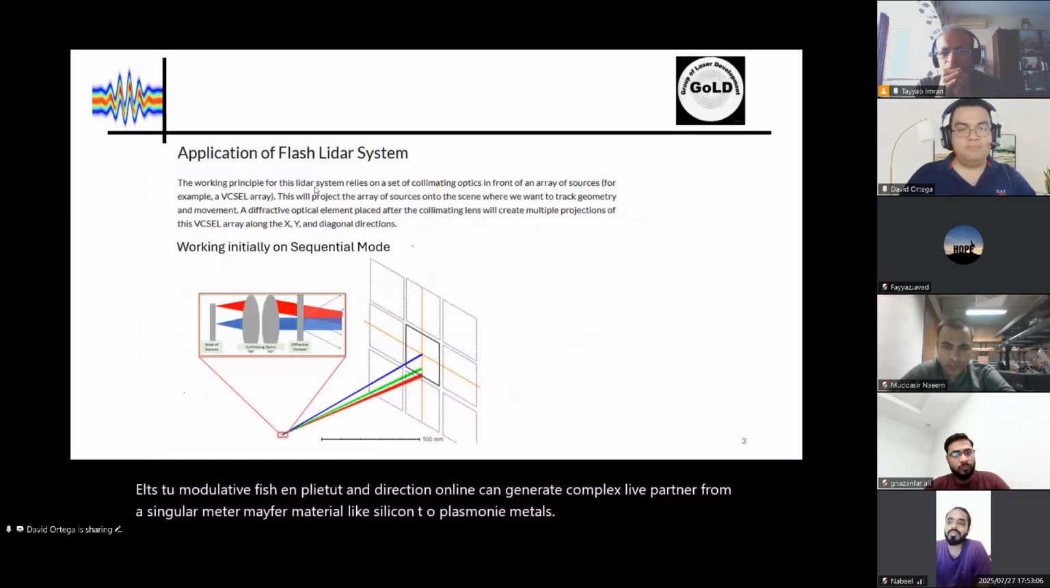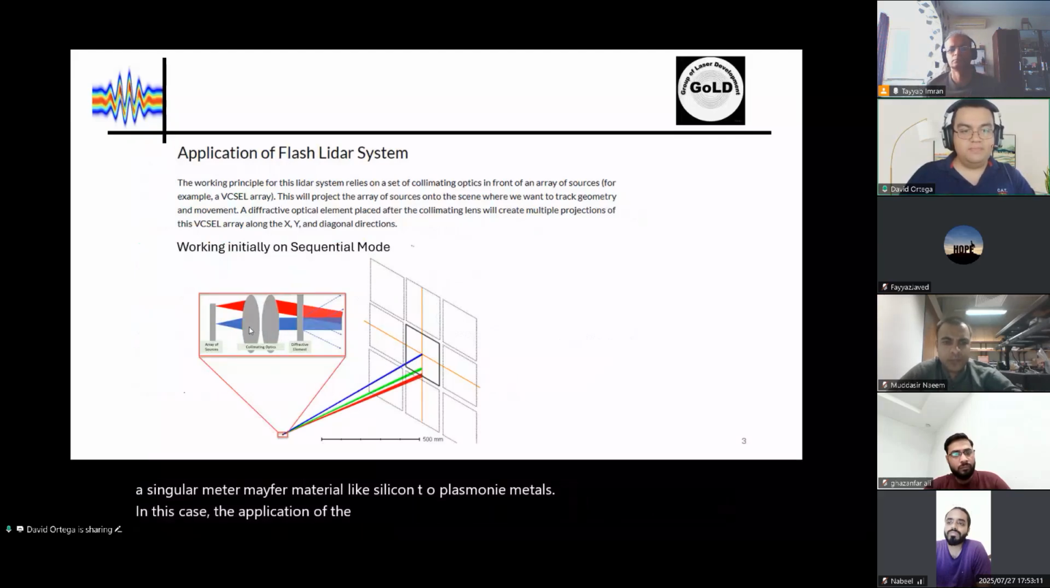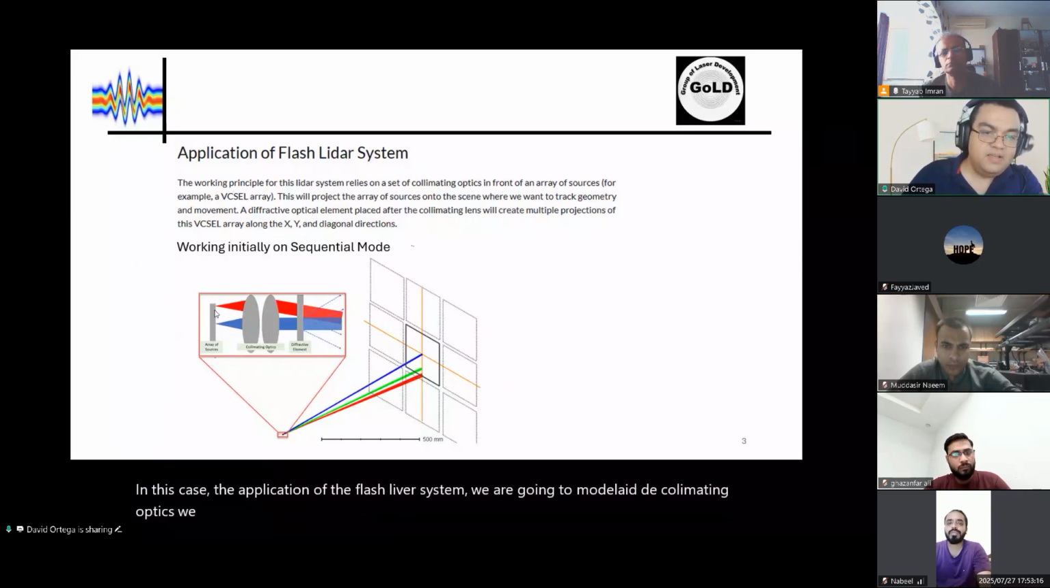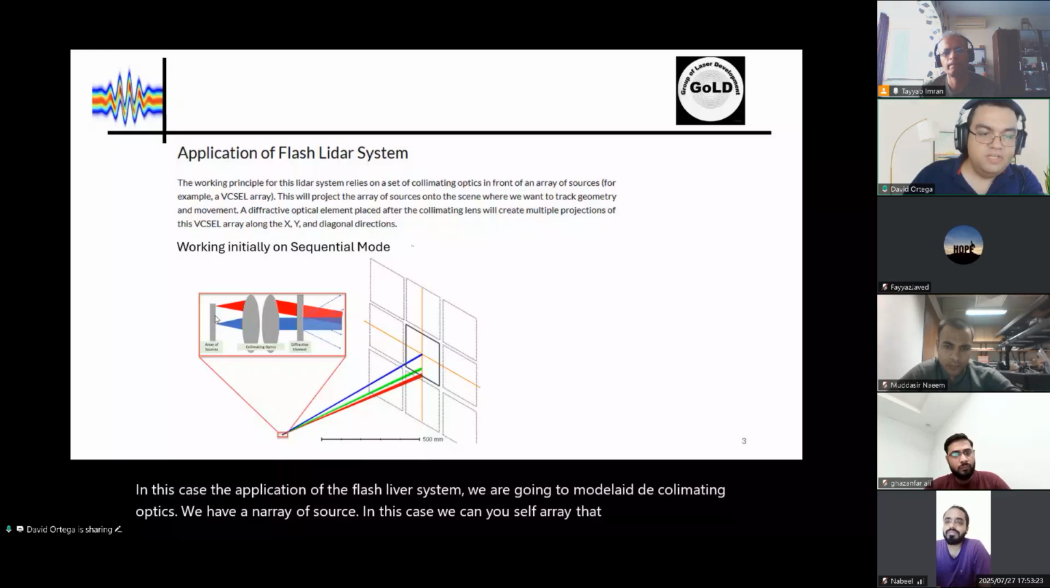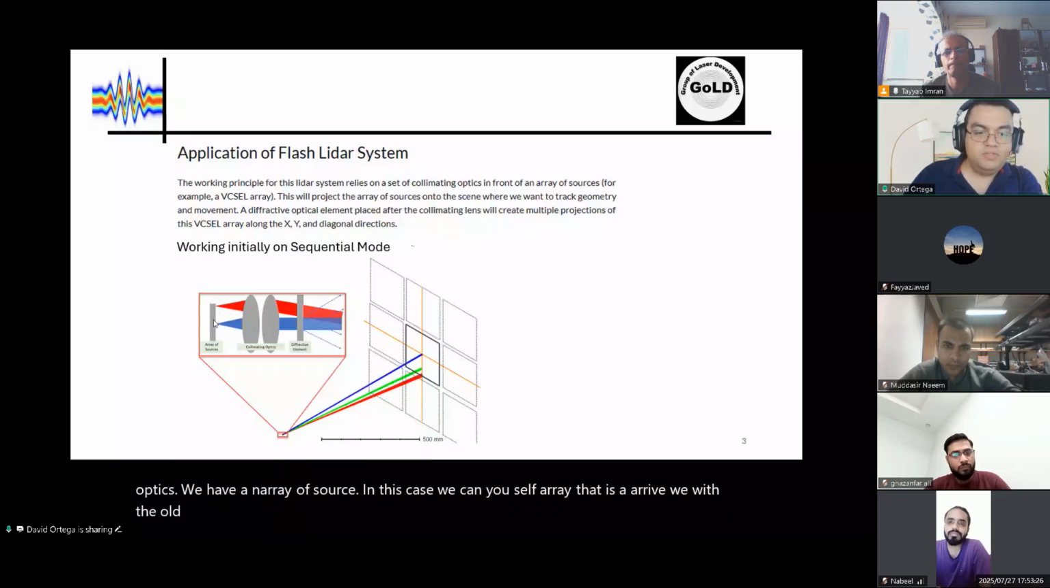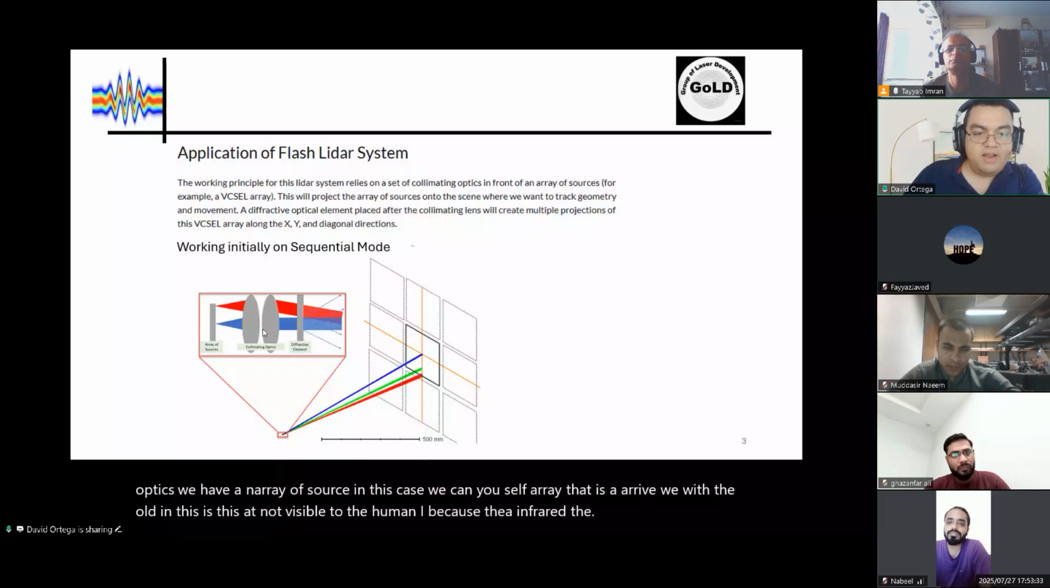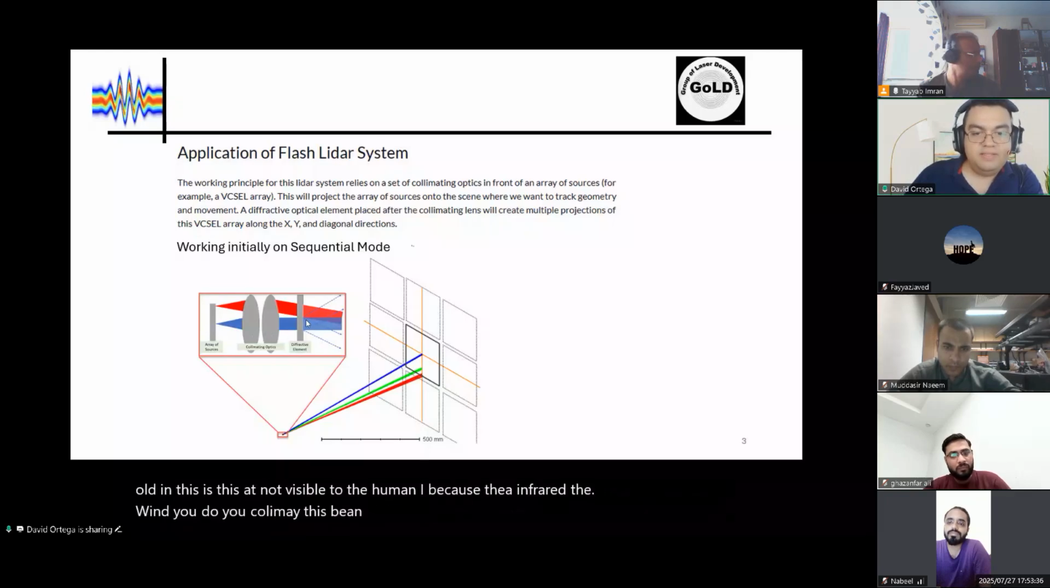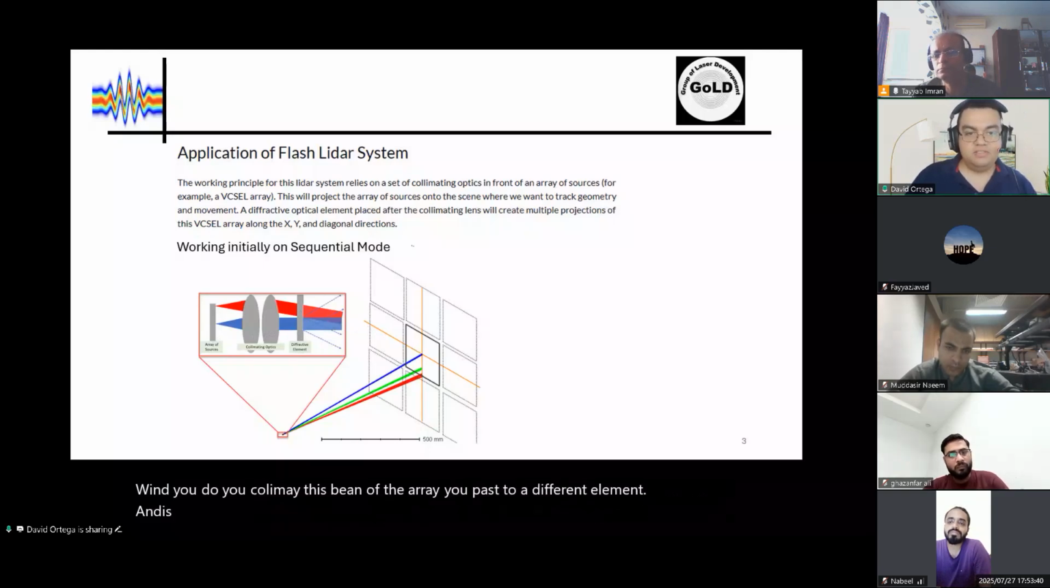In this application of the flash LIDAR system, we are going to model the collimating optics. We have an array source. In this case, we can use a VCSEL array, that is an array of diodes. These diodes are not visible to the human eye because they are infrared diodes. Then, when you collimate the beam of the array, you pass it to a diffractive element, and this diffractive element generates the matrix of dots.